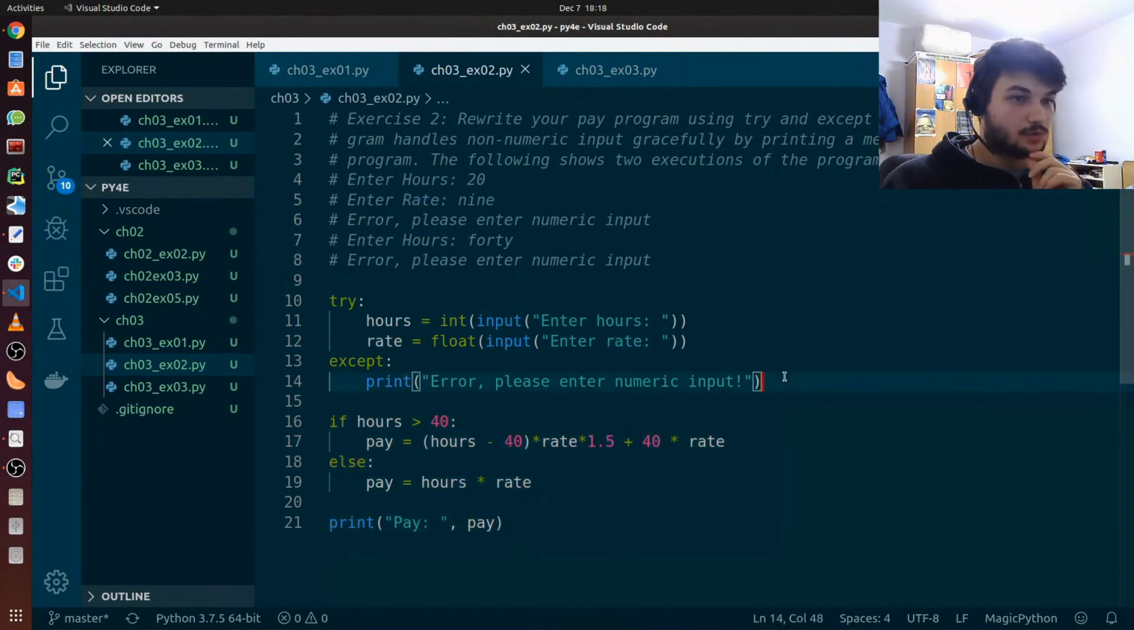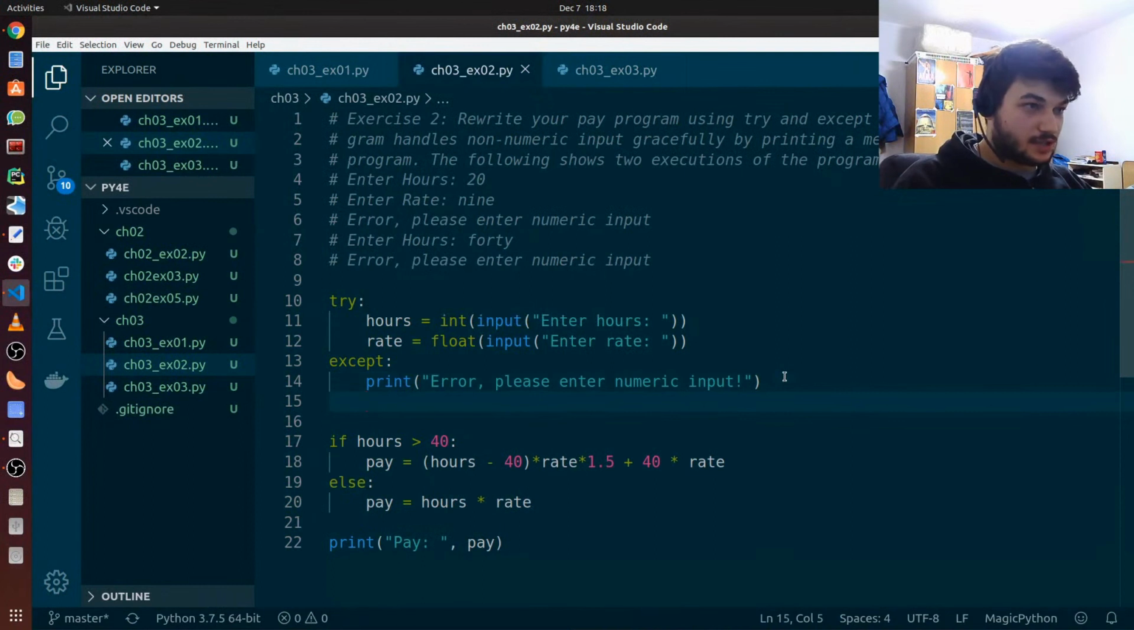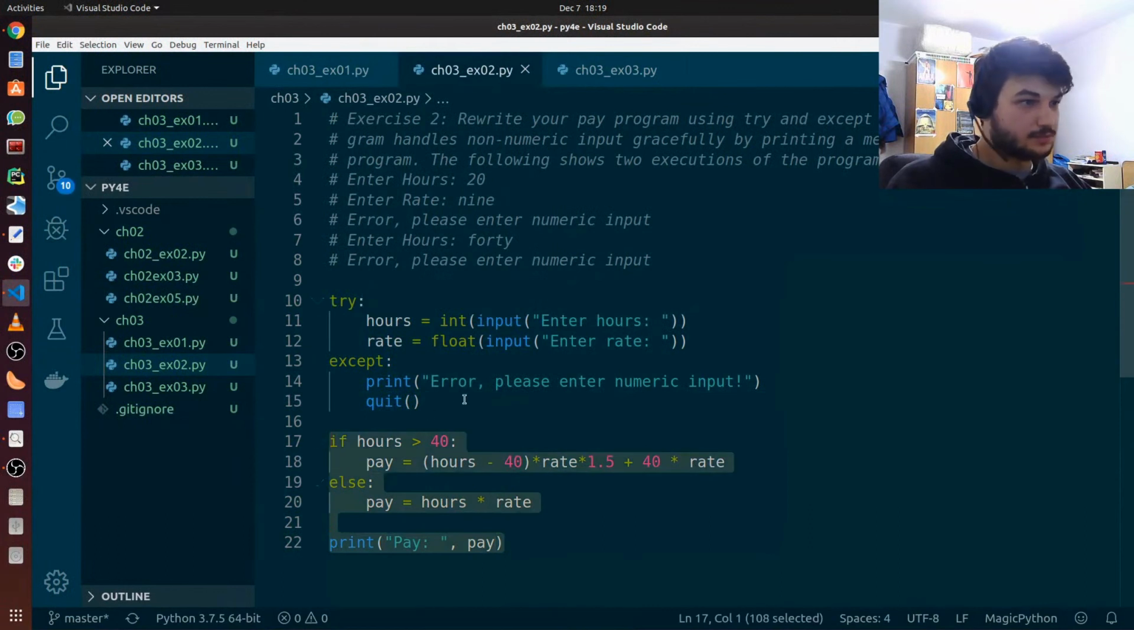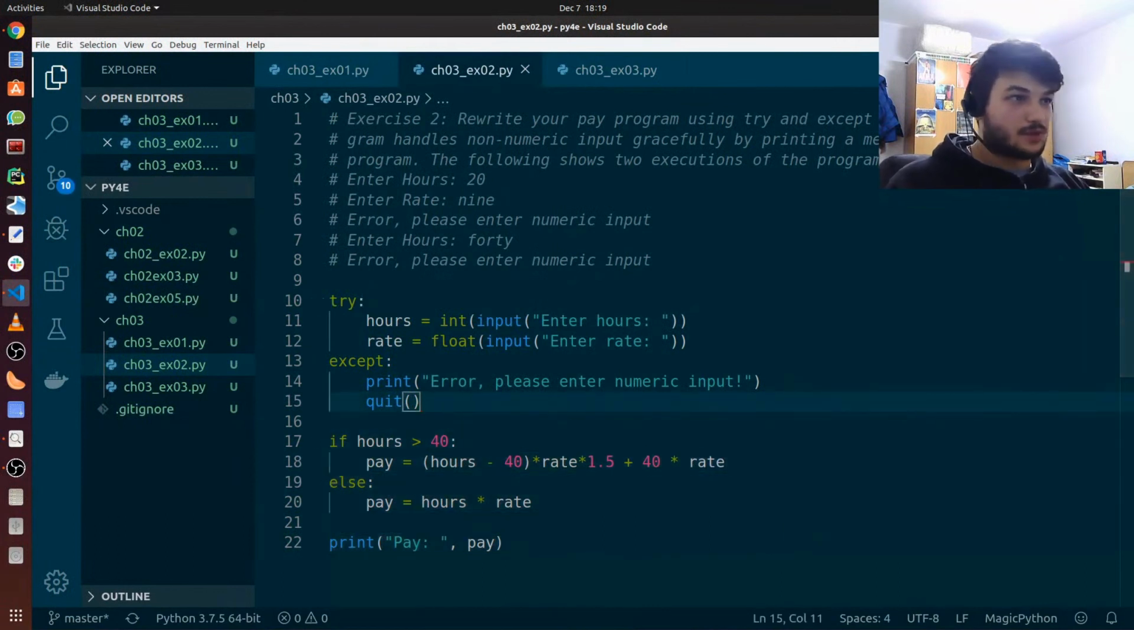So we want our program to stop, to quit right here. After this print line, we just have to run quit. This will stop the script right here and won't execute this code. Okay, so let's try this out.